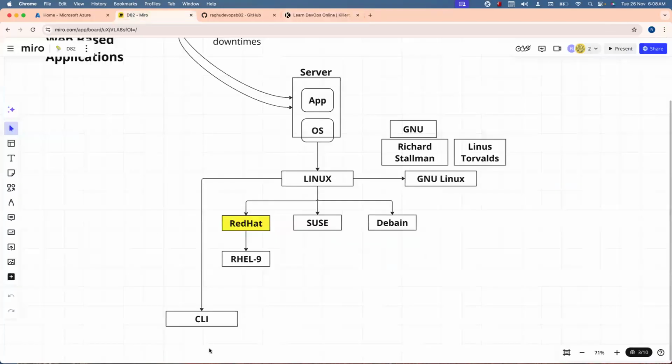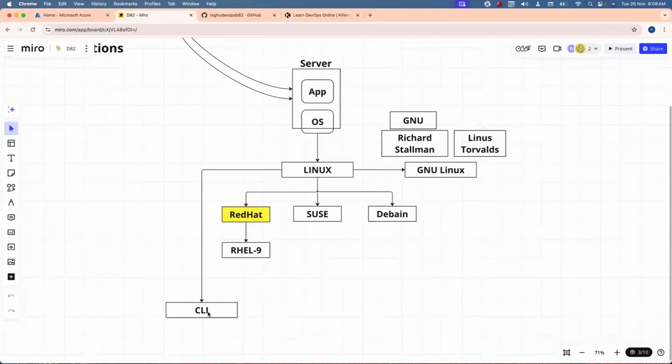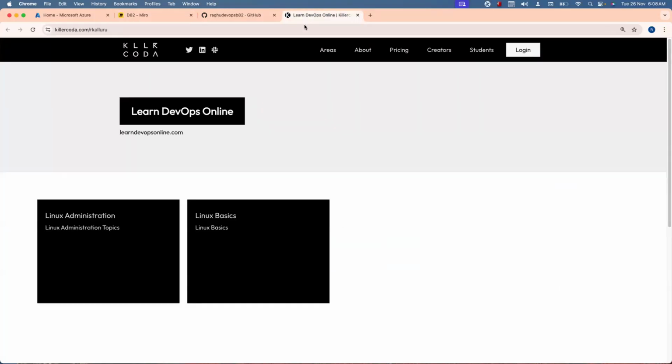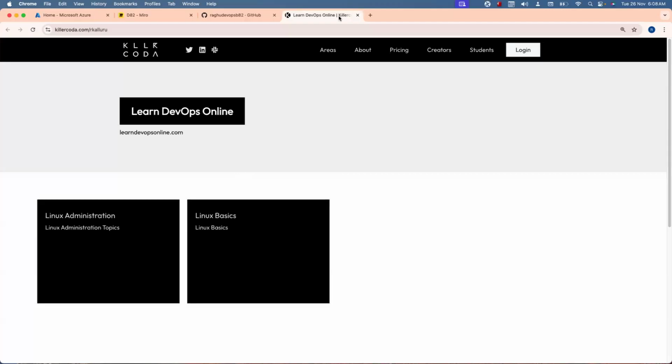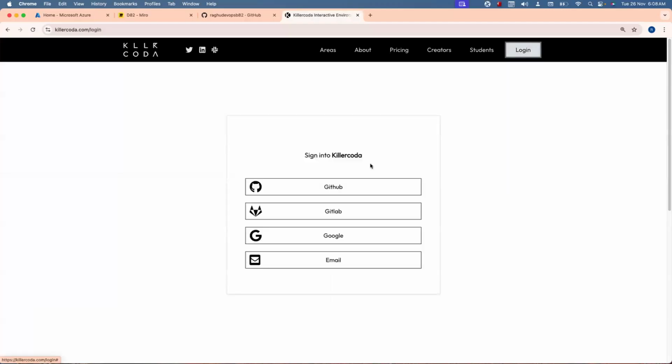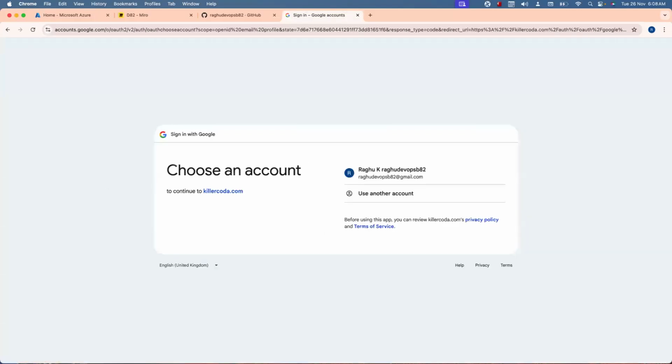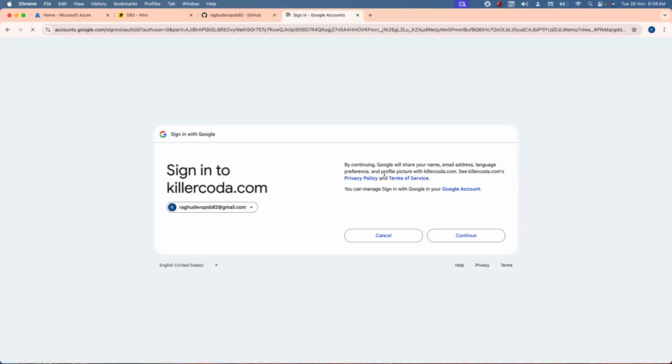And yesterday also we were talking about how Linux is a command line operating system. We're going to learn a bunch of commands, and those commands are documented in my Killercoda website. There's a Killercoda link. You go there, and you just need to click on login once. Just log in with your Google account only.